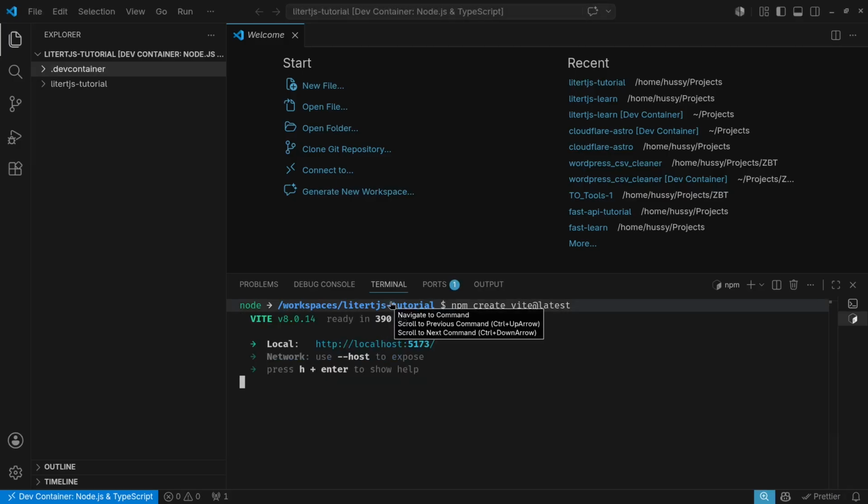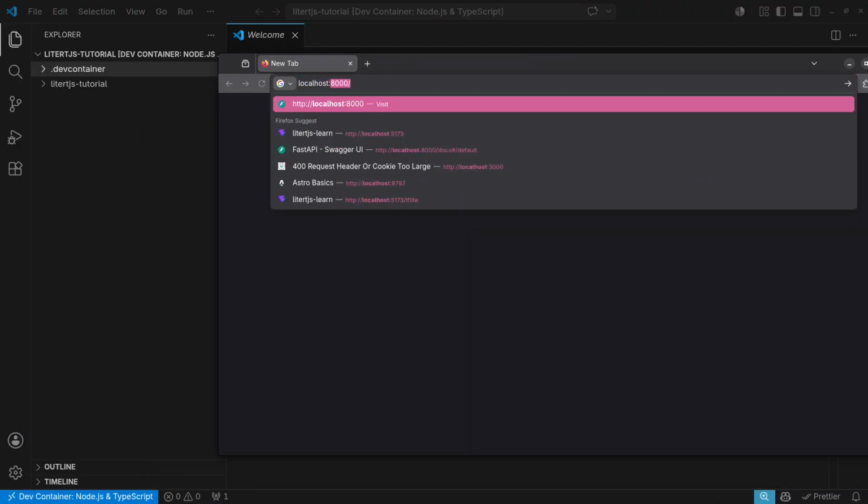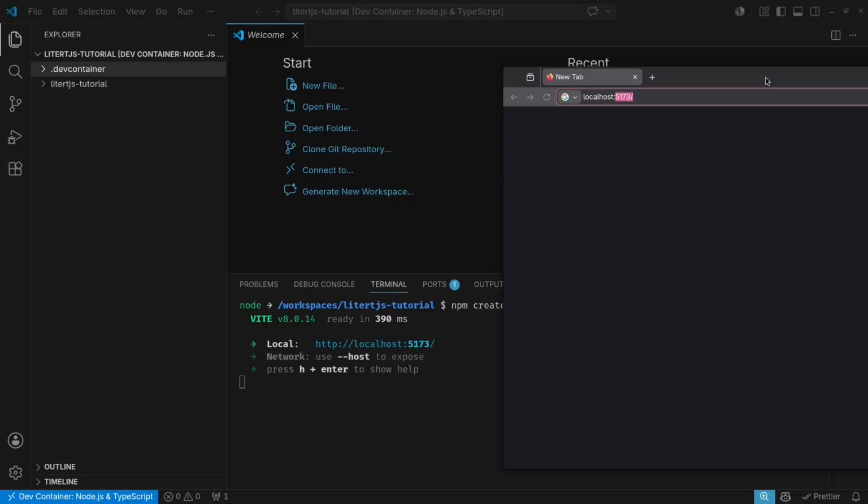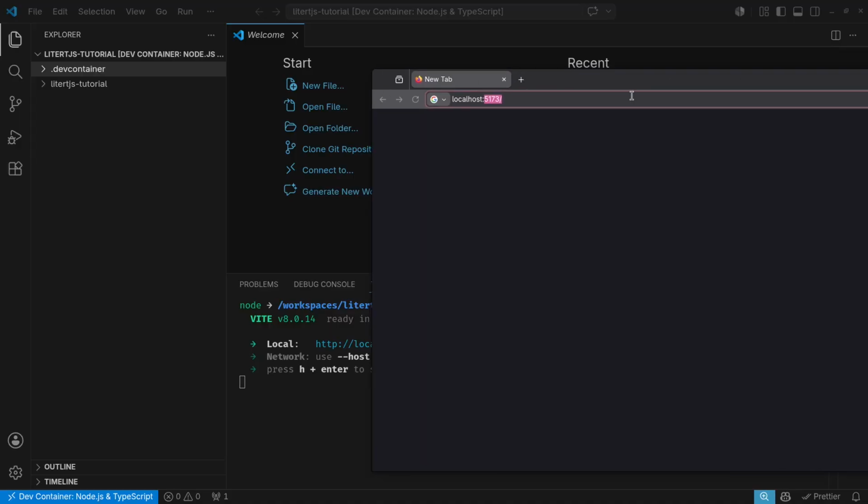All right, so now my project seems to be running. So let me open a web browser. So here I go, localhost. And I believe it's 5173. Yes, 5173. Hit enter. However, notice that it's not running.